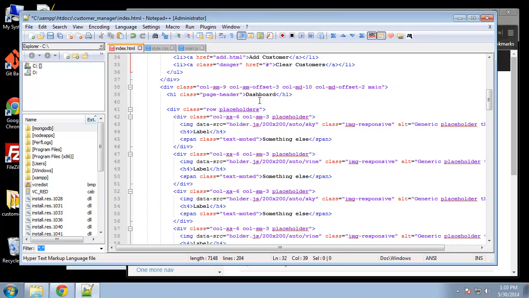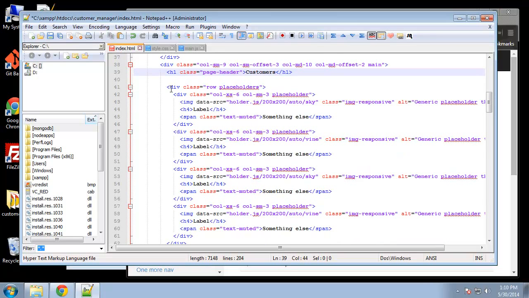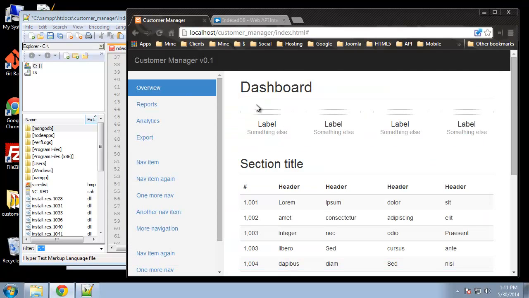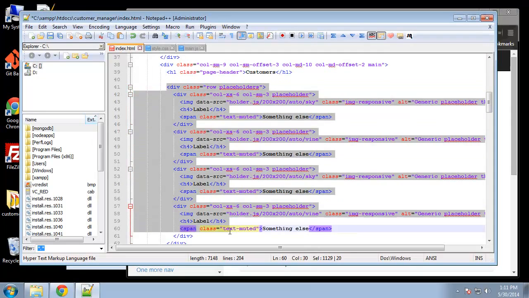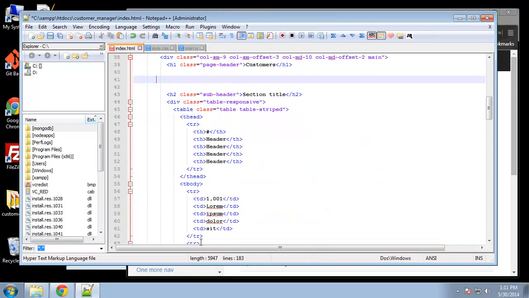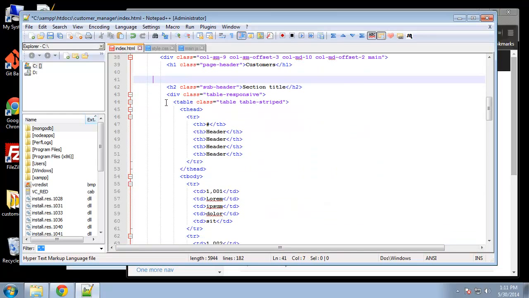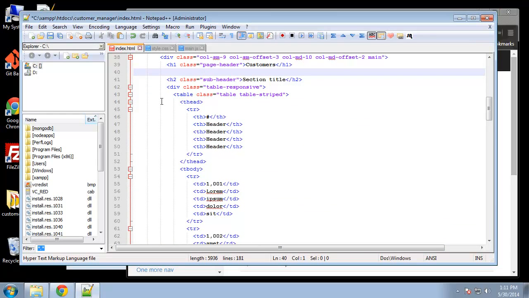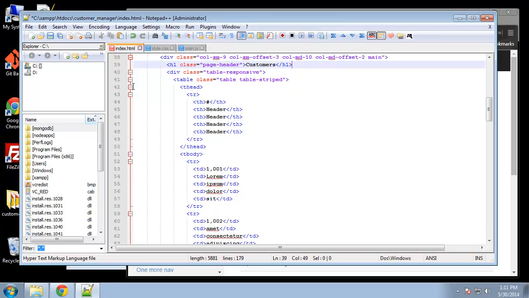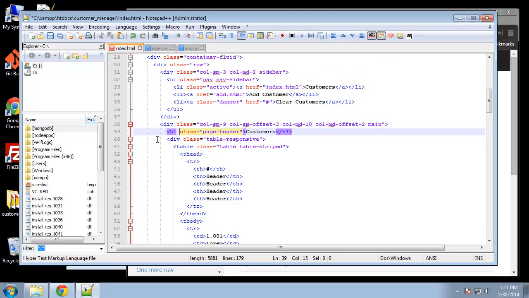Okay, so that's that. Dashboard, let's change this H1 to just say customers, and then this whole placeholders div we don't want. That is these four areas here. Let me just get rid of that. And if you plan on extending this application when we're done, then you may want to keep stuff like that. Alright, so I'm going to get rid of this H2. So basically we just have a heading, and then we have our table.